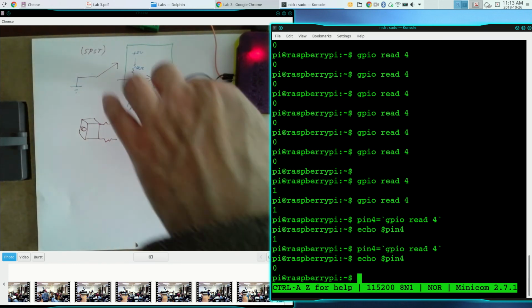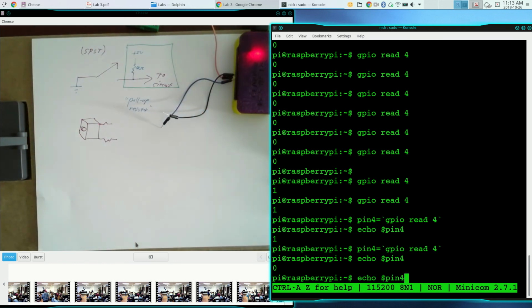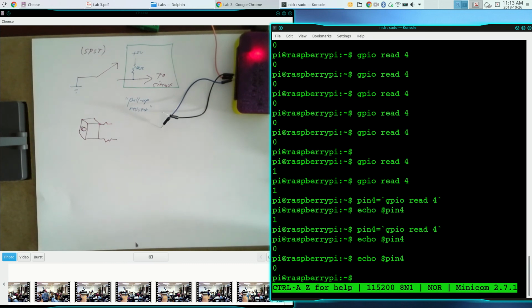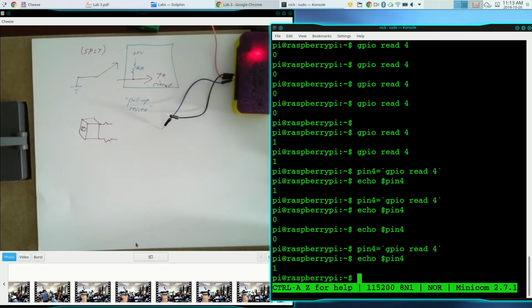And it doesn't matter that these wires are disconnected now, because pin 4 is just a variable and it's been set equal to the value when I ran that read command. So if I set it again and I look at pin 4, it's a 1. So that one statement, pin 4 equals back quote, lets you figure out the position of the switch and store that information in a bash variable. And that's all you need to do to read from the outside world for this lab.